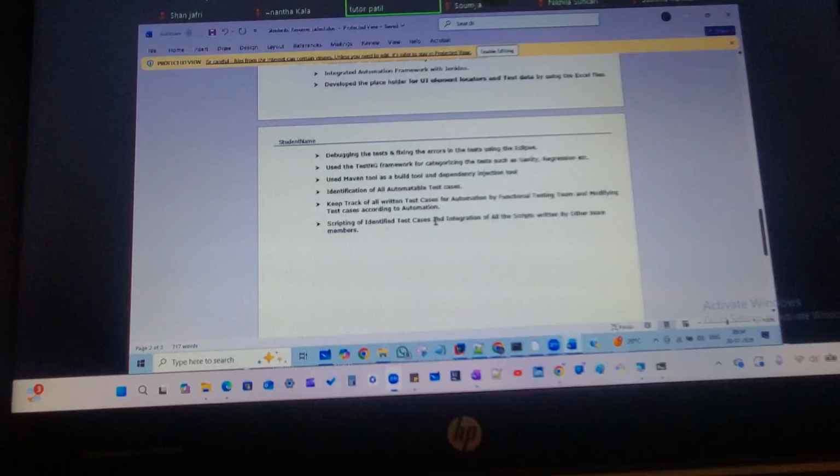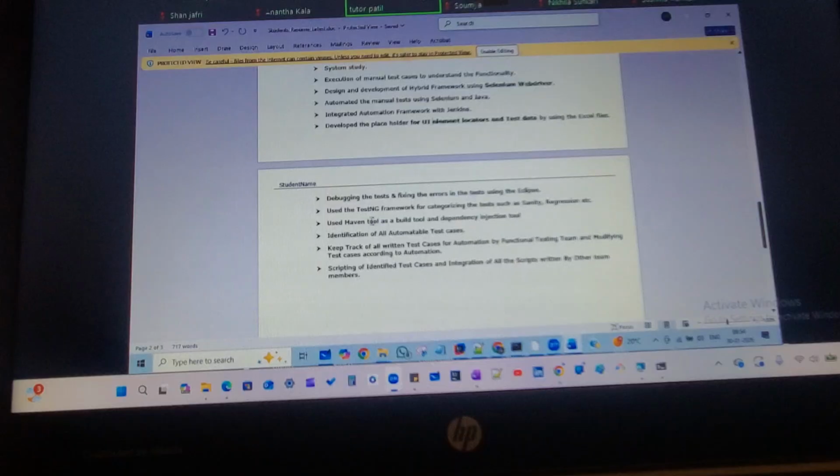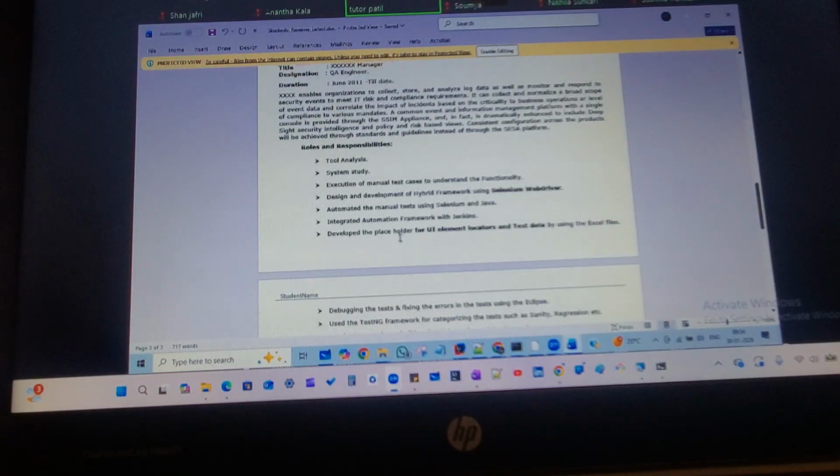You will have to put the responsibilities. I will share this format with you. I've already shared it once. You can use it. Just put Maven, TestNG, all this. These are usually the common responsibilities, like automating the test cases, using TestNG, using Maven as a build tool, right? Identified all the automatable test cases. So these are some of the responsibilities. I'll share it with you.